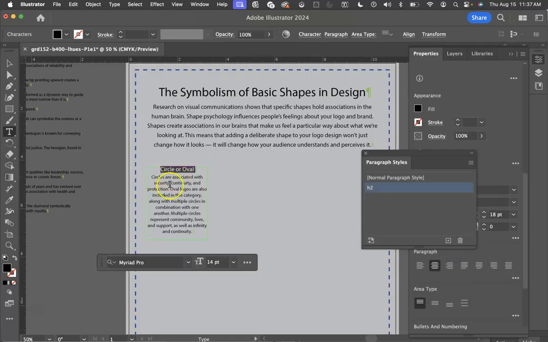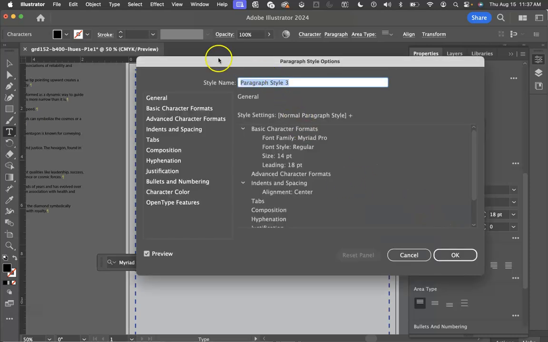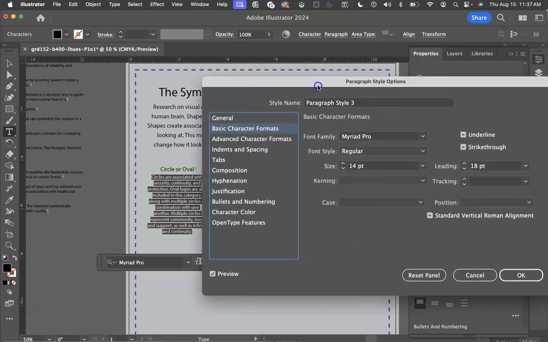And then I'm going to select this paragraph text right here, and I'm going to create another style sheet with it selected. And when I open up this style sheet, I can see that it also has the basic formatting I've given it. So the typeface, it has the size, it has the leading. So all of this is being pulled in as well. And in this case, this is the smallest amount of text. So I'm going to name it P for paragraph.